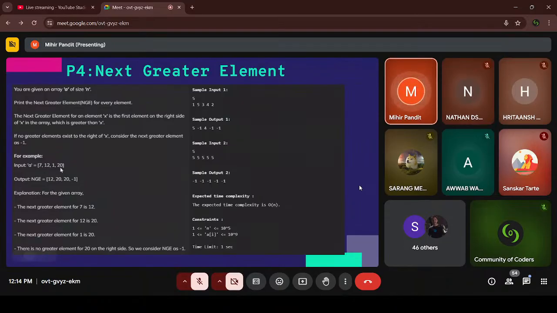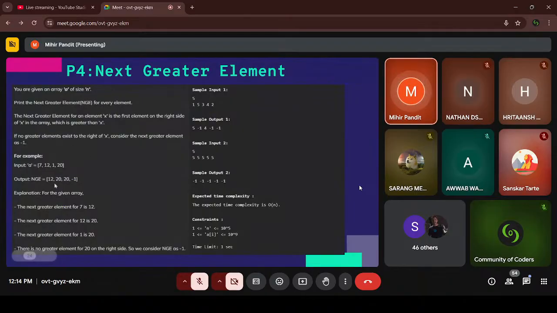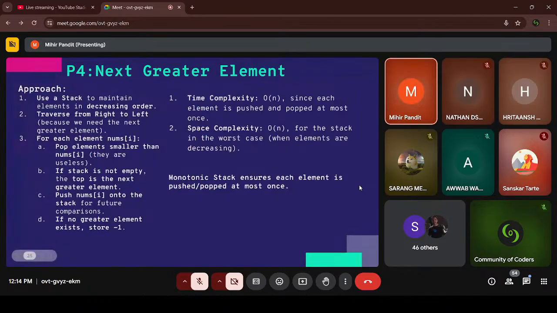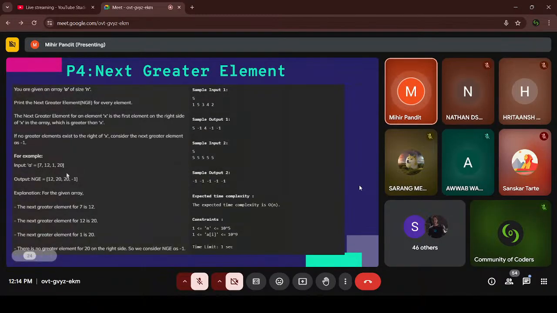So initially you have 20. Okay. So initially the stack is going to be empty, so it is going to be -1. Now if you go to the right, that is 1. Now definitely on the top of the stack you have an element which is greater than 1. So definitely your answer is going to be 20. And now I will push the current element, that is 1.